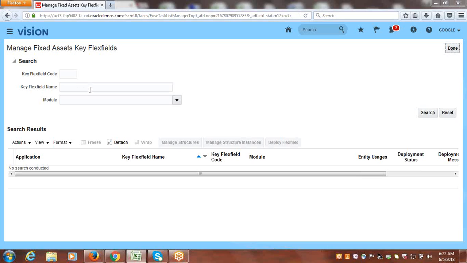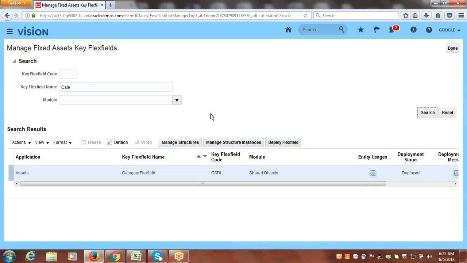So search the term category. Okay, from this page you can find any key flex field, even accounting key flex field or any key flex field. But just for navigation, they have given manage fixed assets key flex fields. You can search for anything. So category flex field. So click on manage structures.